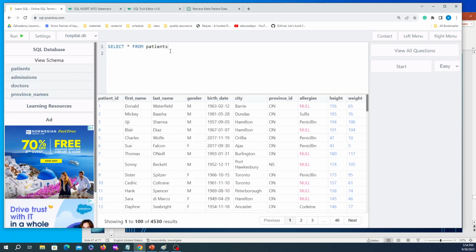So asterisk is easy to use because you can get all of the columns and know them immediately. If you don't know the table, you can get all of the columns and see all of them. Now, instead of asterisk, you can get specific columns. You're still going to get all of the records. It's still going to be 4,530 results. That's the amount of records coming back.